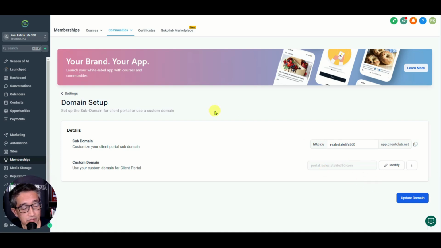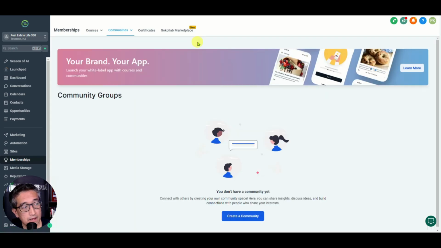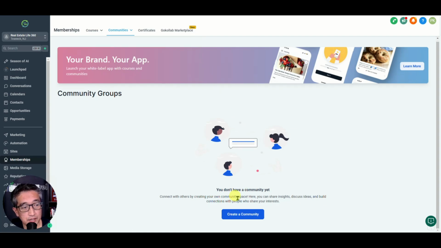And so the next thing we'll do is go to groups. And now you can go and create your community. So let's go ahead and create community.